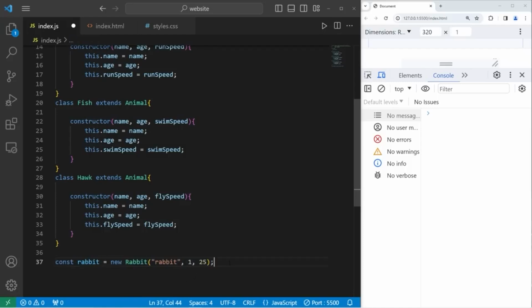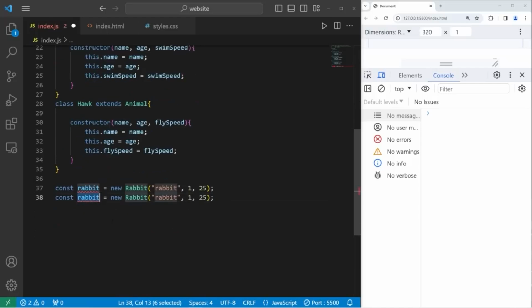Let's do this with fish. Const fish equals new fish. The name of our fish will be fish. Our fish is 2 years old and has a swim speed of 12 miles per hour. Then with hawk, const hawk equals new hawk. Our hawk will have a name of hawk. Our hawk will be 3 years old and has a fly speed of 50 miles per hour.